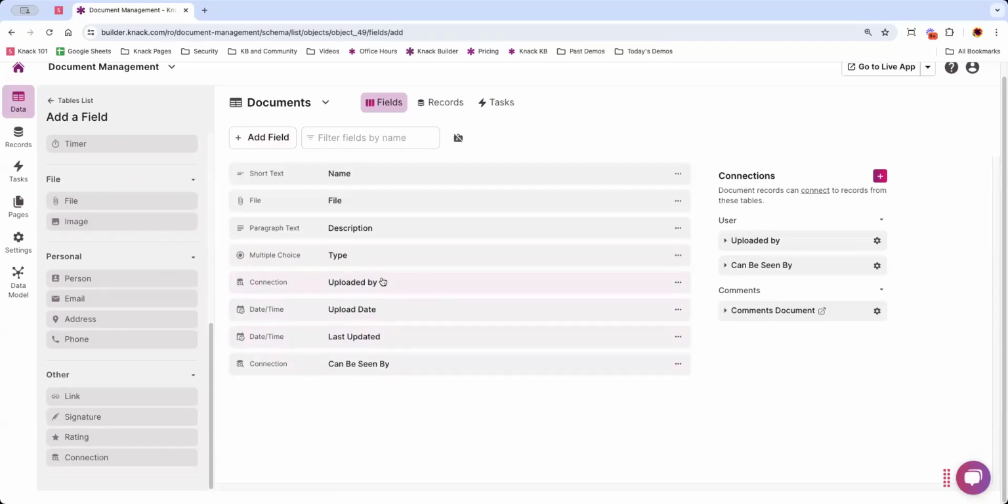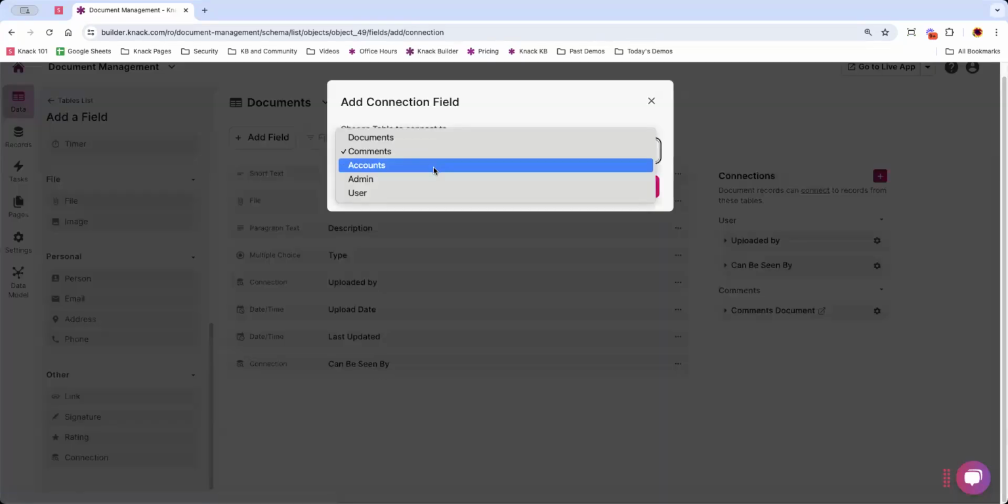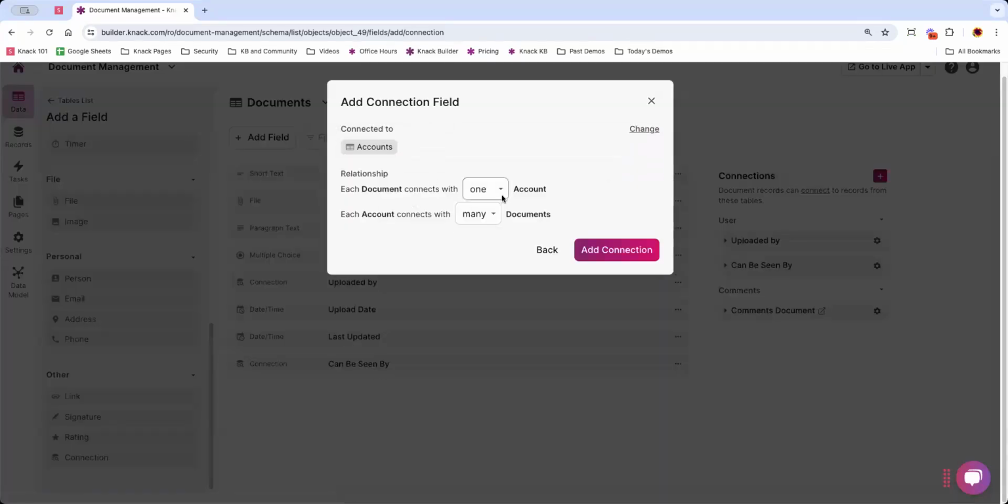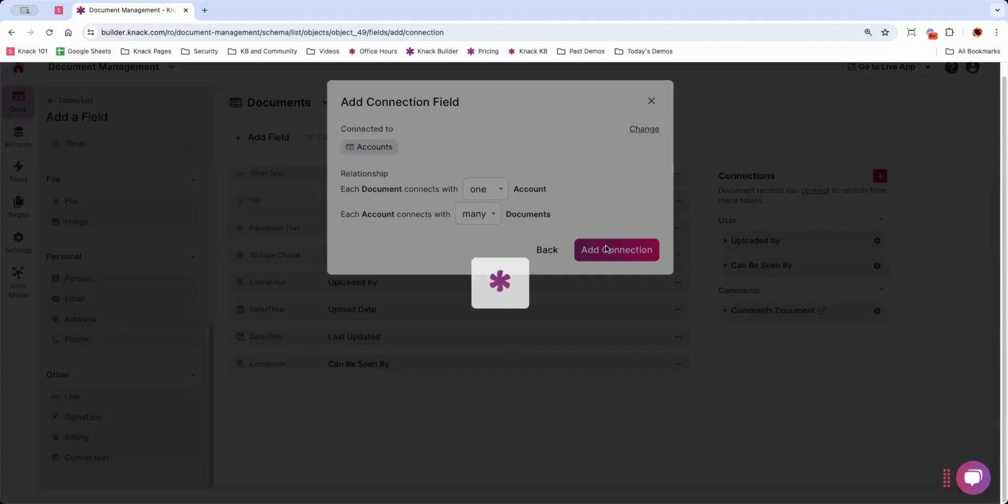Maybe we want to track something different, right? Maybe we want to not track just the uploaded by. Maybe we want to track the last person who updated that, if other people have edit access to this. So you could do something like, let's link to my accounts table and track who last updated. So we can say each document connects with one account, each account connects with many documents. Within this connection, that one to many is what you'll need, and we'll add that connection.